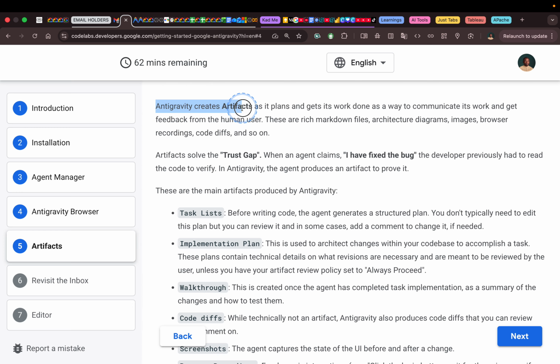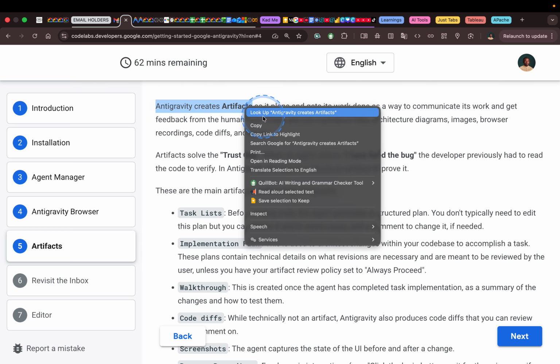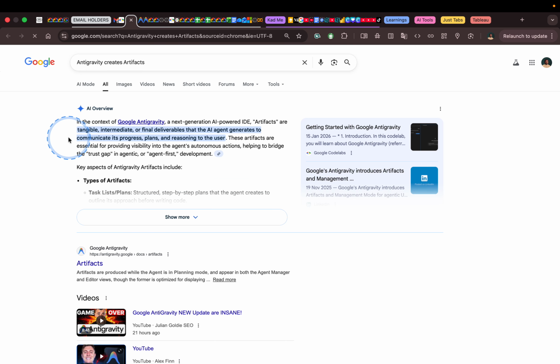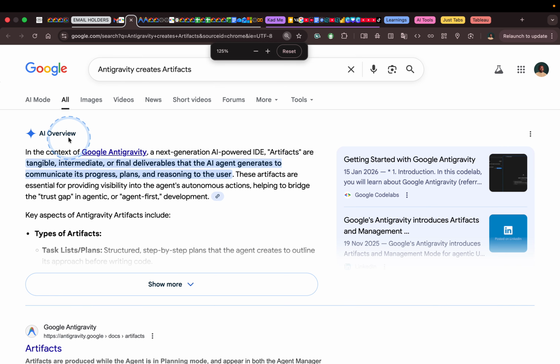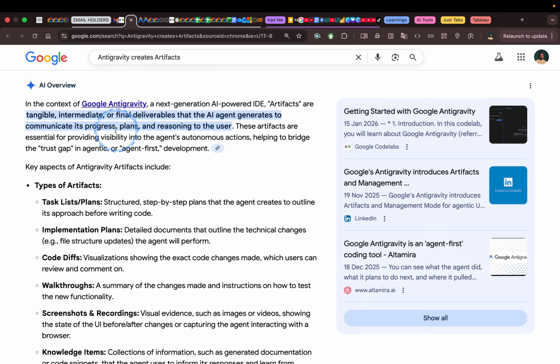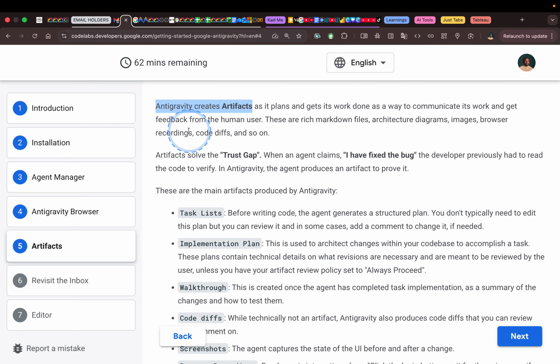So let's just look at what Gemini has to say about this. In the context of Antigravity, a next generation IDE, artifacts are tangible, intermediate or final deliverables that the AI agent generates to communicate its progress, its plans, and reasoning to the user. These artifacts are essential for providing visibility into the agent's autonomous actions, helping to bridge the trust gap in agent-first development. So we've done that.